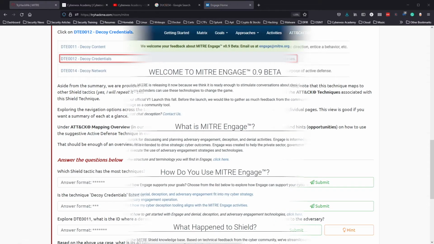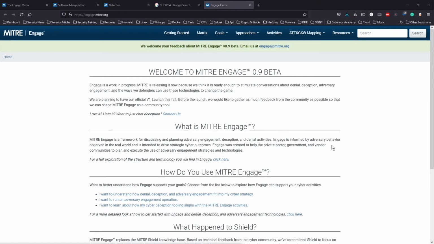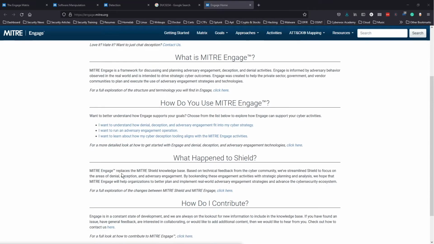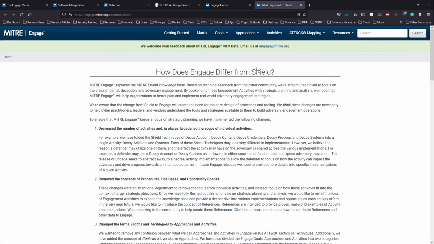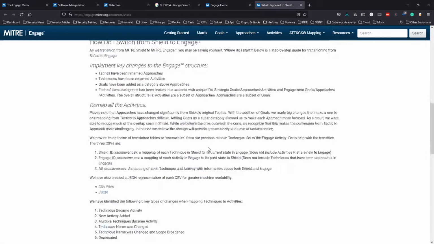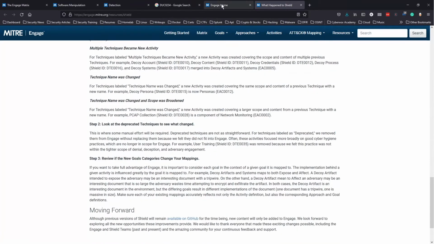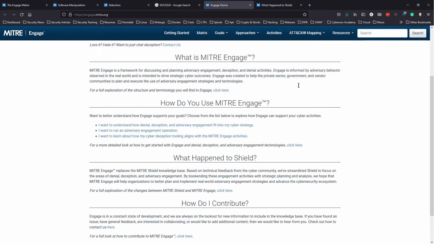So all right, after some research, I was able to figure out that MITRE Shield active defense doesn't really exist anymore, and it's being replaced by MITRE Engage. You would have to do in-depth research to find the answers to those questions, because they're moving to a new framework, which is no longer going to be Shield. It's going to be Engage.